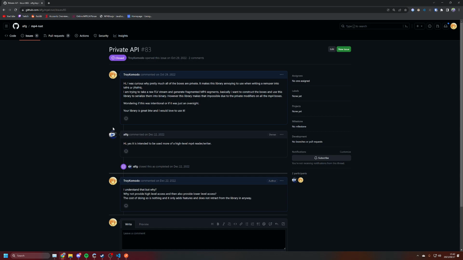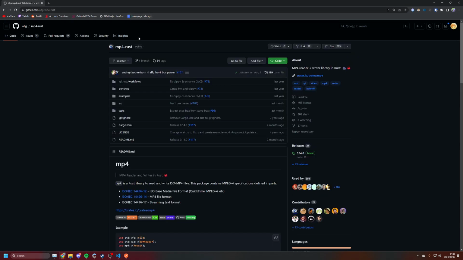Hi. Yes, as intended. It's supposed to be a high-level API of the MP4 reader-writer. I understand that, but why? Why not provide high-level access and also provide low-level access? The cost of doing nothing, it simply adds features and doesn't retract from the library in any way. And he never responded. So this guy is definitely trolling. And also this guy's library is just wrong in certain places.